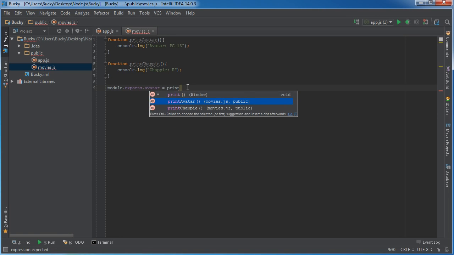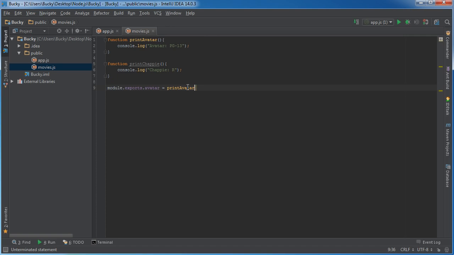So print avatar, and you don't have the parentheses, so there you go. Now whenever something tries to import movies.js, it says, okay, whenever I'm trying to import this, you obviously only want to export this function right here. So that's that. And let's see how to import it.